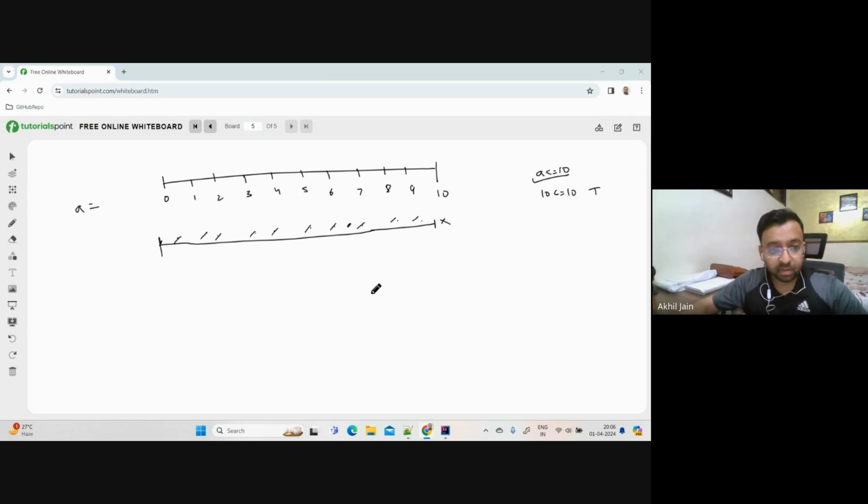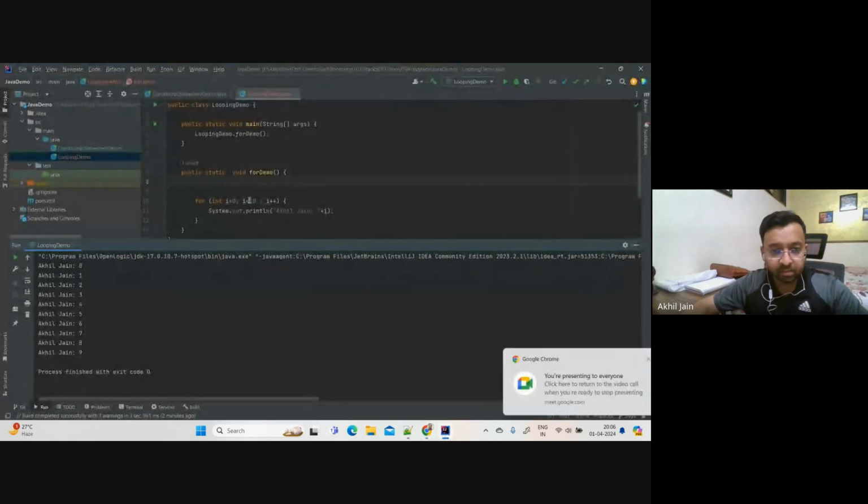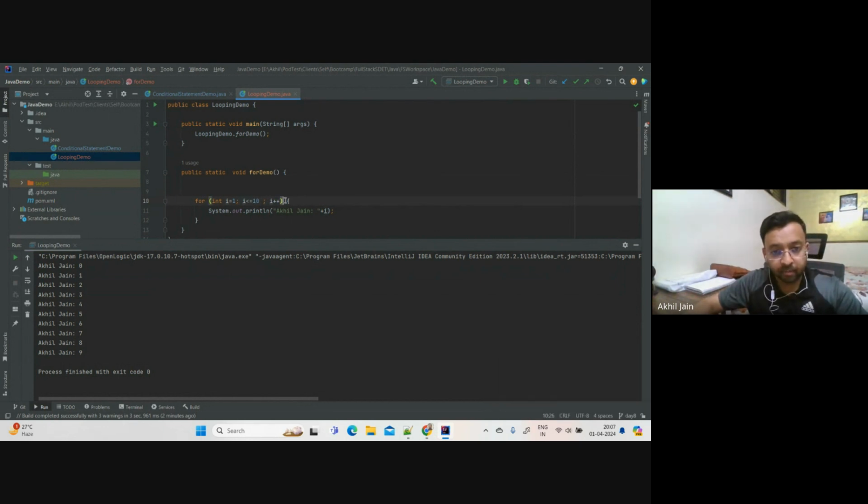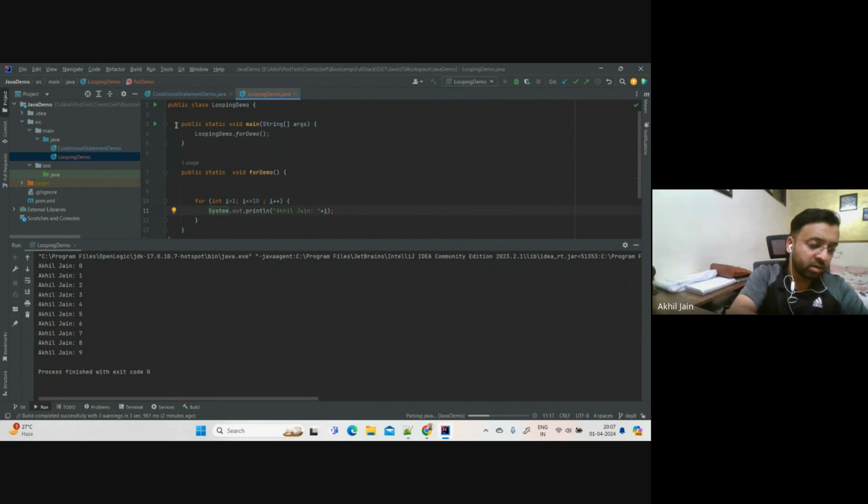Let me change it up further. I still want to print 10 times, but I'll start from 1. This time I'm starting from 1, and this time I would need to make the condition an equal one. If I run this now, you will see again the number of times it is printed is 10 times. Let me just run it again. You see, now the counter has started from 1, not 0, because that is how I provided it. But overall, I'm printing a Kilgen 10 times.